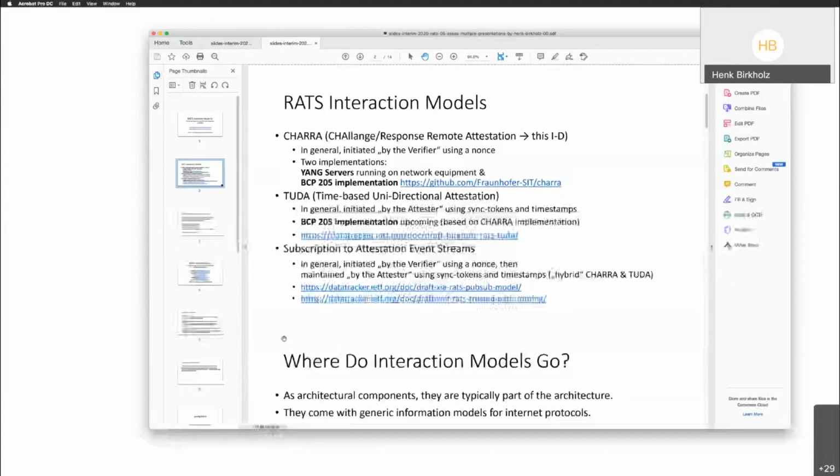But there are, to elaborate on this, other interaction models. The second one is the TUDA one. You are not using nonces here. You are effectively using two types of information groups. One of them is a sync token, which binds global time to the relative time of an attesting environment. And then you use a lot of timestamps correspondingly. So this can prove past states. You have evidence that is not conveyed immediately. If you convey it 2 months later, you can just push it. There's no solicitation here, and it's still valid evidence without a nonce.